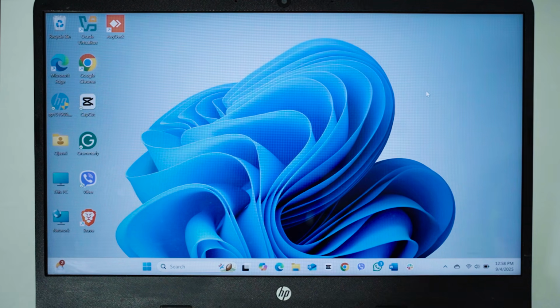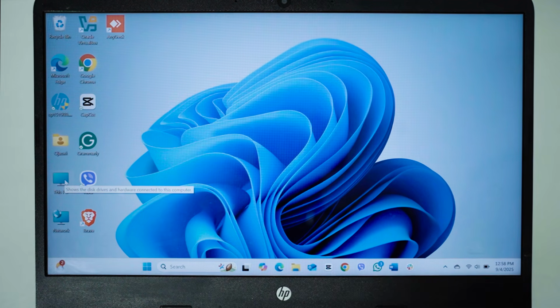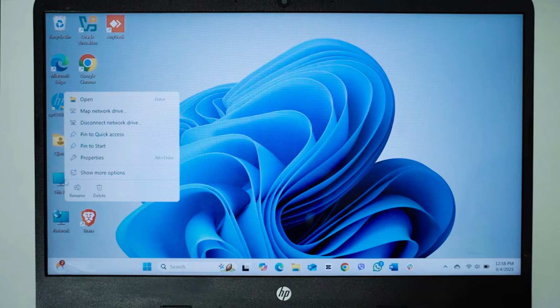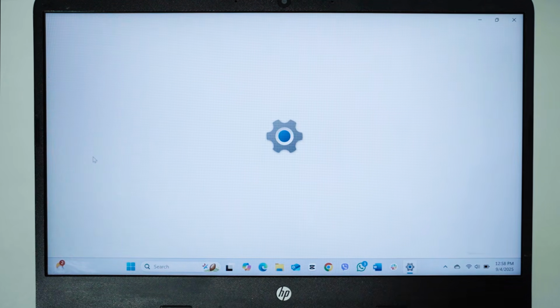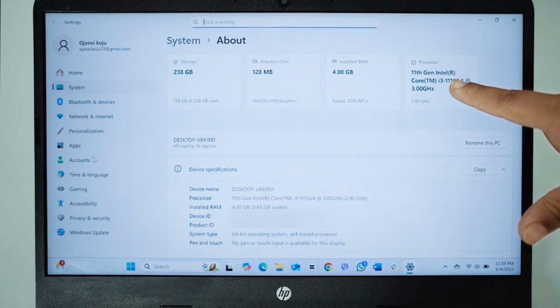So the first thing that you have to do is simply check your version of processor on your PC. For that, we're going to simply right click on this PC that you can see right here, and after doing that, here you can see the option of properties. Click on properties. And now the properties of your laptop will show. Here you can see processor right here. Like this, you will know what processor you are currently using. Here you can see currently it is 11th gen Intel Core.